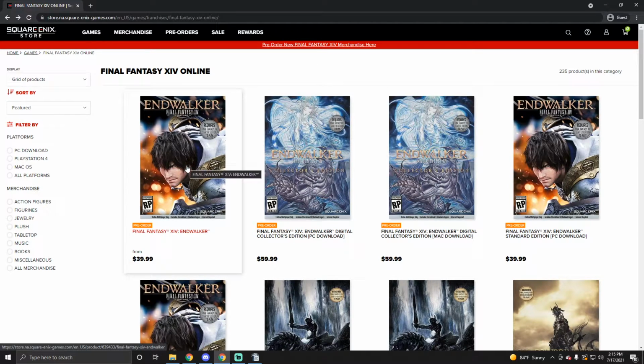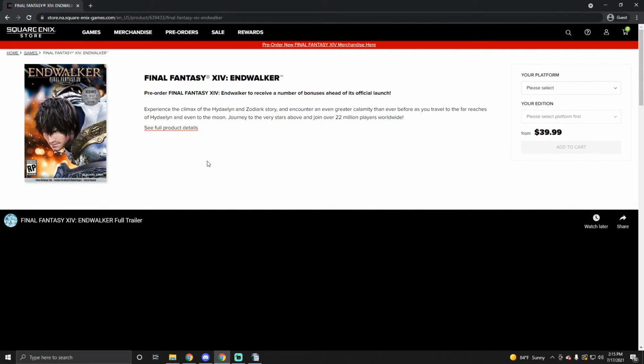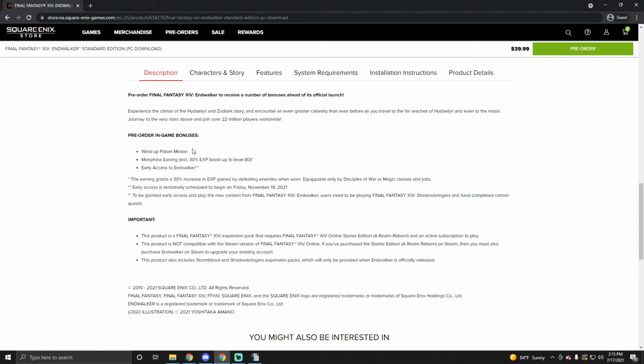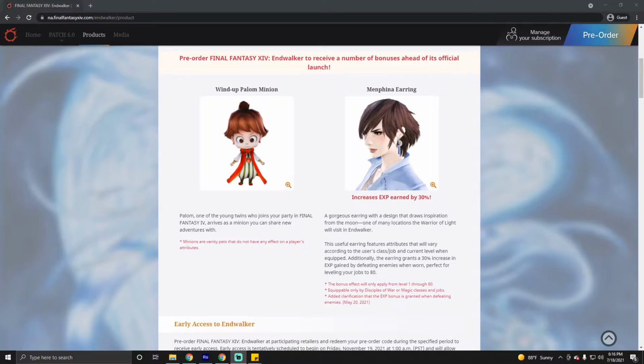If you own the Complete Edition, you can also pre-order Endwalker ahead of its release in November, which will get you the wind-up Palom minion from Final Fantasy IV, and the Menfina earring, which will give you a bonus 30% experience gain for your battle jobs all the way to level 80, which is invaluable for leveling alternate jobs or catching up to your friends if you're new.